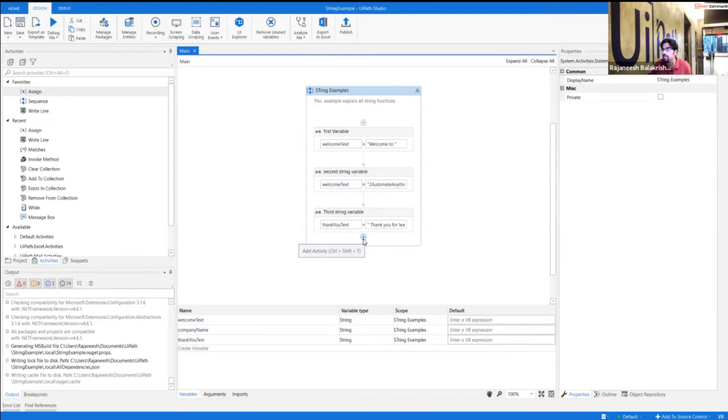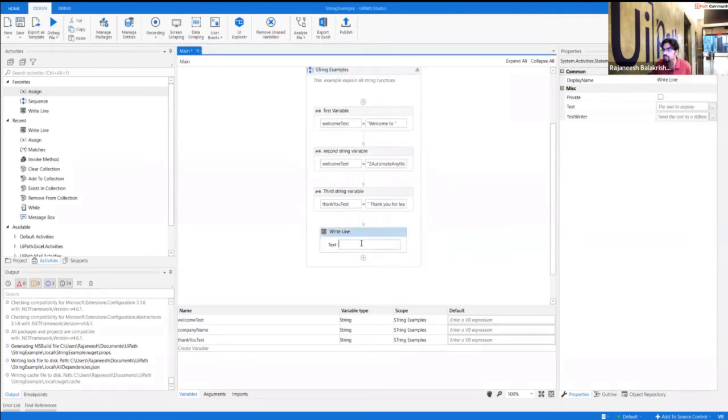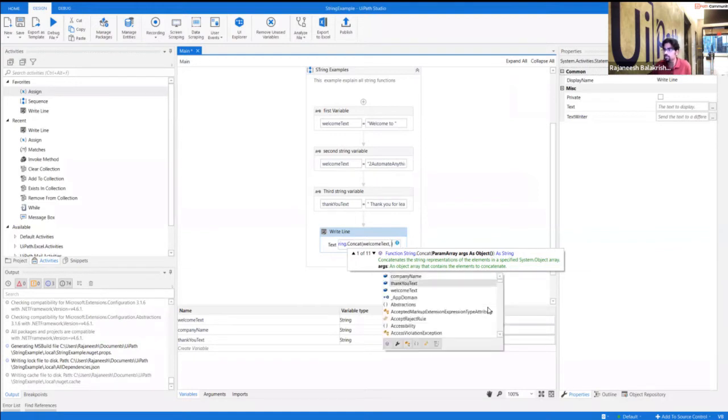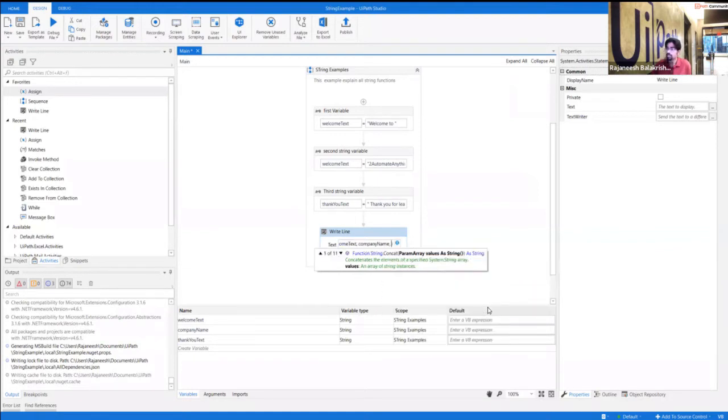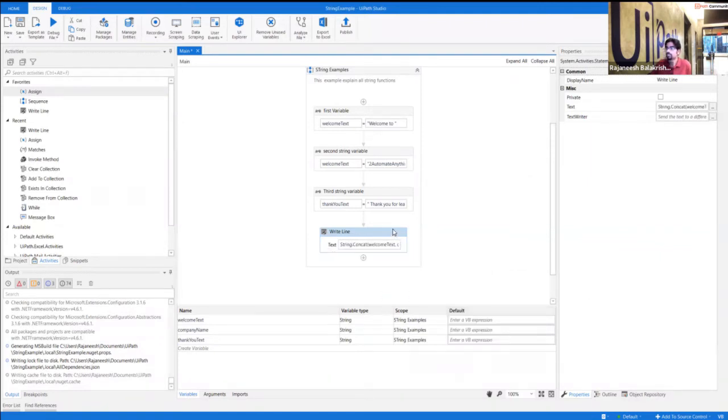So now we'll do the actual operation. I give the write line and say, what is the syntax? String.Concat. I give Control plus space. So I give the welcome text, comma, company name, comma, and Control space, I get another one, which is the thank you text. Now I'm okay to run this program.